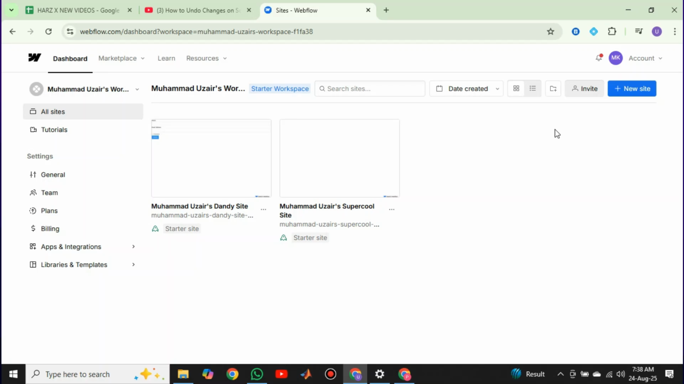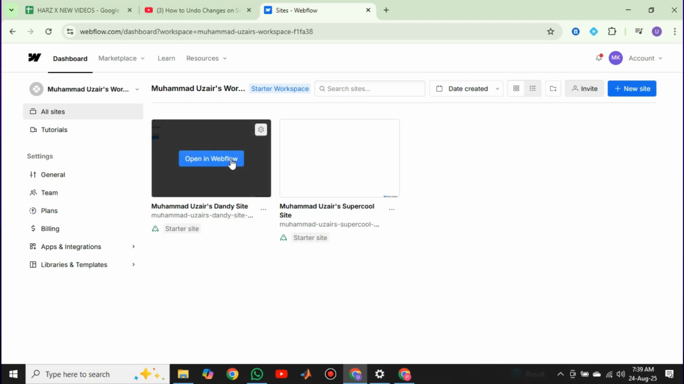Hey there, today we're going to look at how to undo changes on a selected element in Webflow. So let's get started. First, head over to Webflow's website.